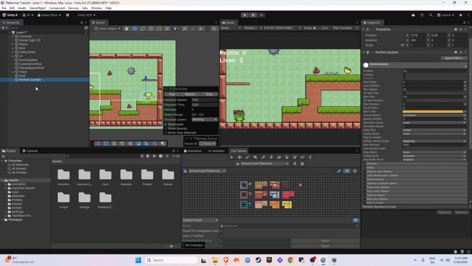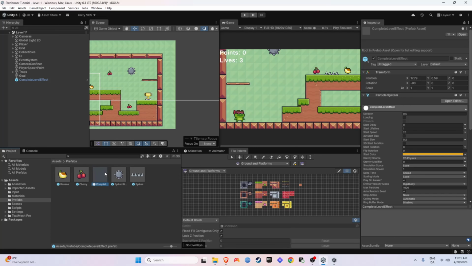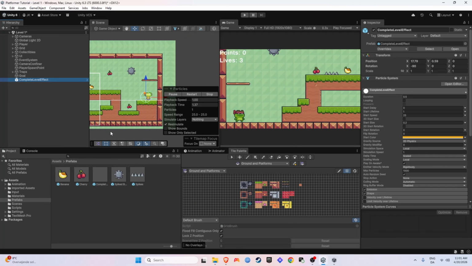Now that my particle effect is done, I would like to rename it to Complete Level Effect. And I will go into my prefabs folder and drag it in here to make my particle effect a prefab, which I can use for other levels. I will then delete it from my hierarchy.